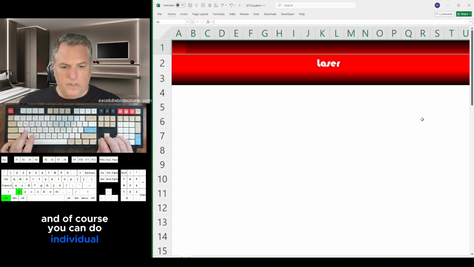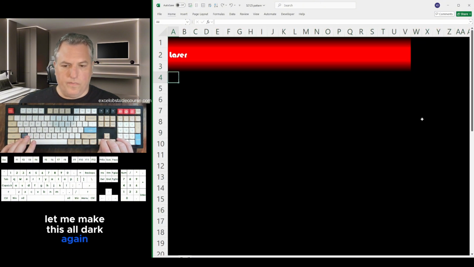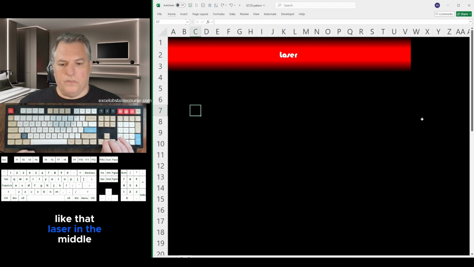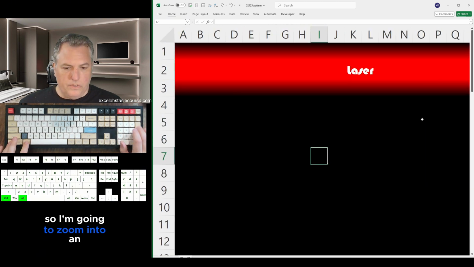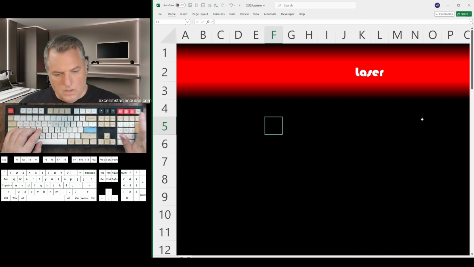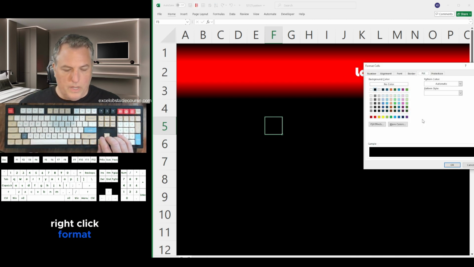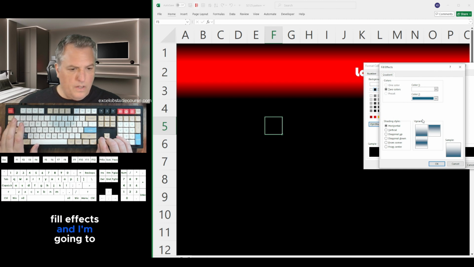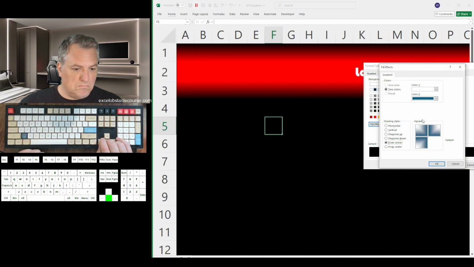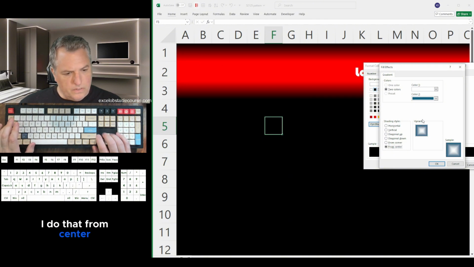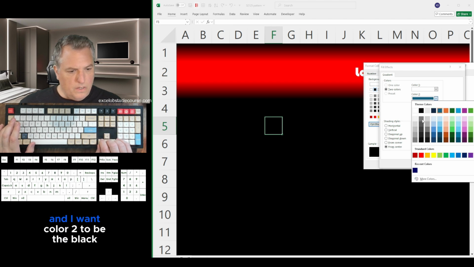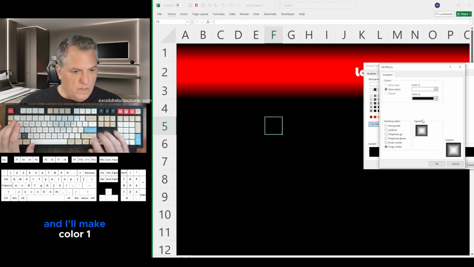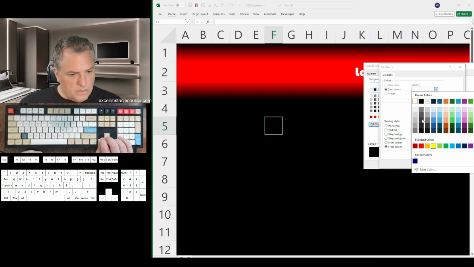And of course you can do individual cells. Let me make this all dark again. I like that laser in the middle. So I'm going to zoom into an individual cell, right click, format, fill effects, and I'm going to show you how I get the effect of just a single cell. I do that from center, and I want color 2 to be the black color. And I'll make color 1 yellow.